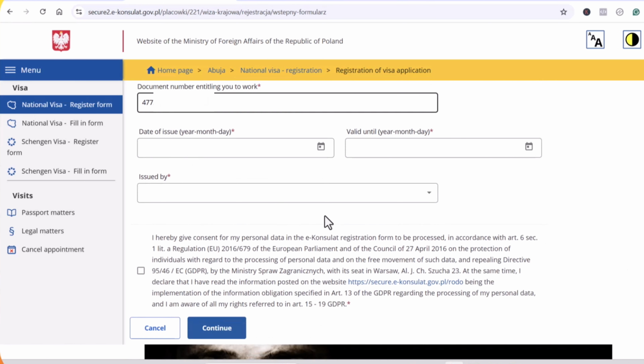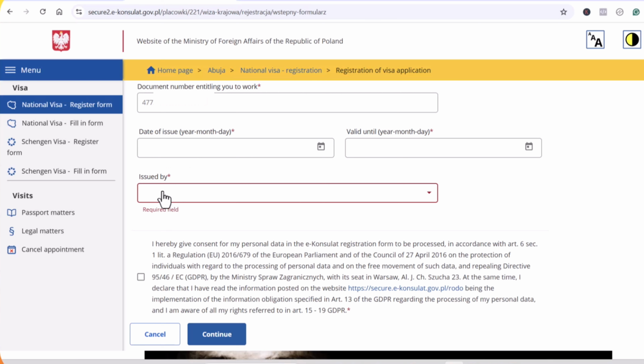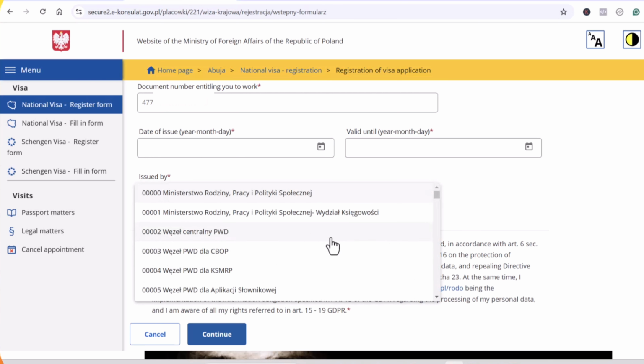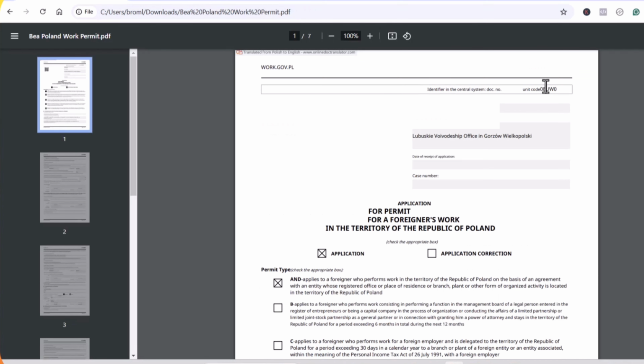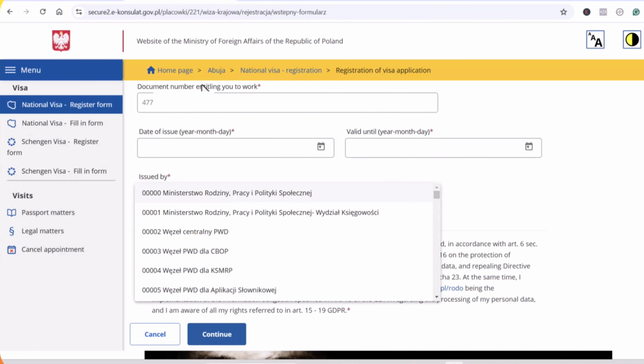Next is issued by. Here they're just asking you which of the government offices issued the work permit. There are so many of them, and different work permits have different bodies that issued theirs. So you have to go to yours to confirm. You go to the work permit, and the first place you will find the beginning part of the government body is this unit code. This digit here is the beginning part of what you should search for here.